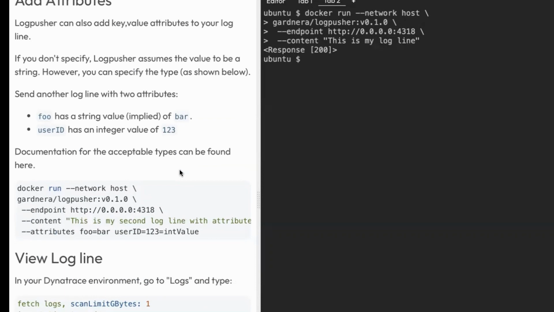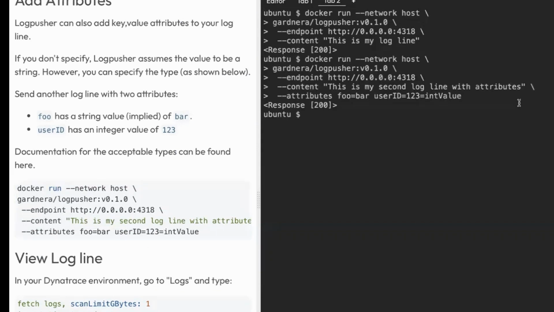Scroll down a little bit. Log Pusher actually gives you the ability to push log attributes. So these are key value pairs. So I'm going to push a new log, a second log line with two key value attributes. The first, foo equals bar, is implied to be a string. And the second, I've actually specified that the 123 is an integer value. When it gets to Dynatrace, we can do cool things with it, like filtering for less than and greater than.